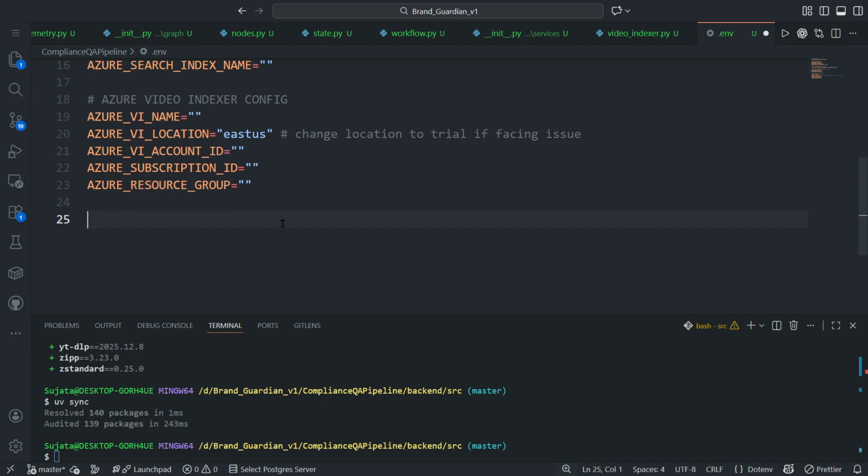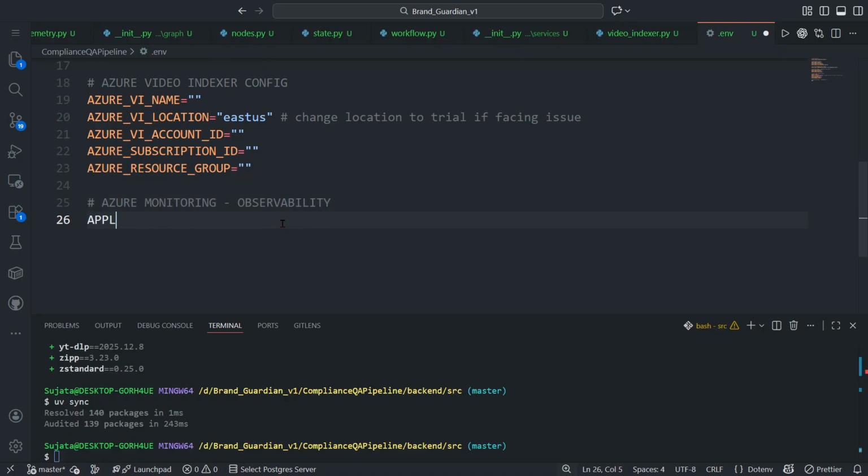After the video indexer config, we'll also be needing Azure Monitoring, which is a part of observability. And in Azure Monitoring, we need something called the Application Insights connection string. So when we connect our Azure with Azure Application Insights, we'll be putting that connection string in here.